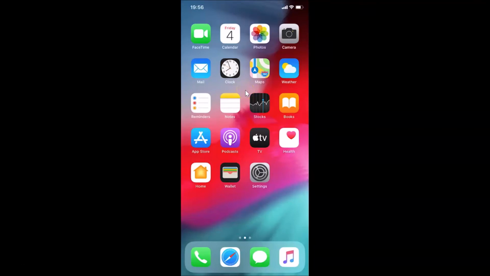Hi guys, in this tutorial I'm gonna show you how to enable your iPhone's camera to shoot pictures in JPEG format instead of HEIC or HEIF format. Okay, so this is my iPhone device, and guys, we are doing it on iOS version 13.7. So let me show you the iOS version first.